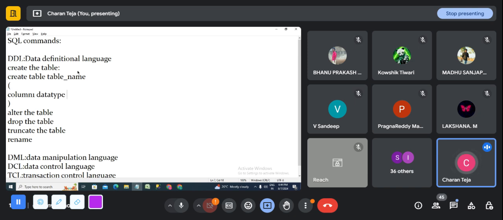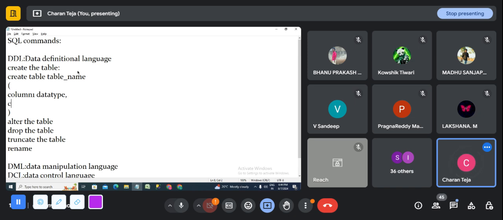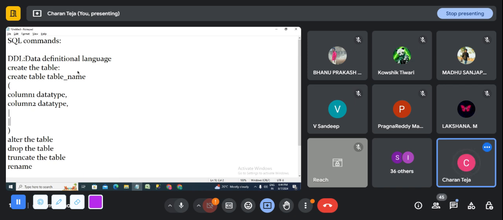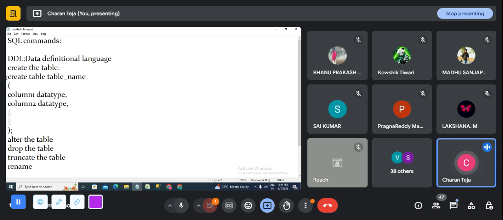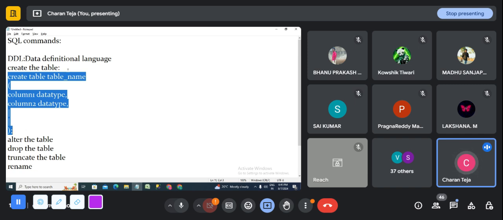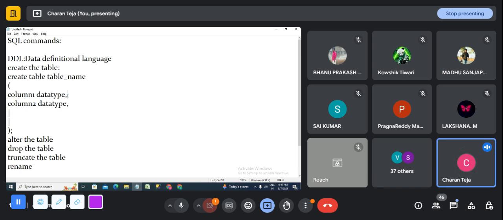Data type, comma, column two, size, you can mention the data type, and so on. Now by using this query we can create a table. In your table creating query you will see the data type here, right? What is the meaning of the data type?